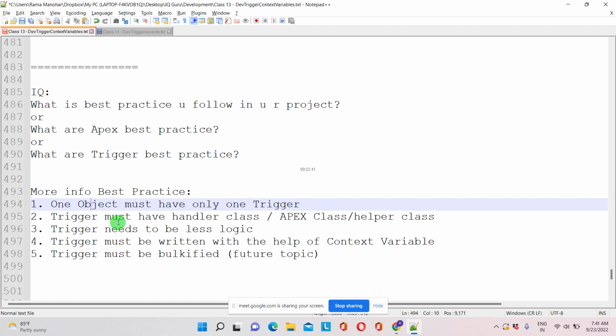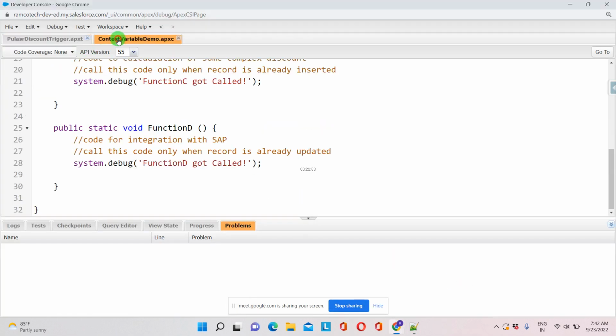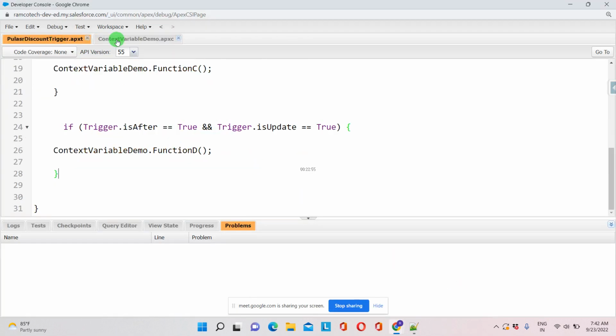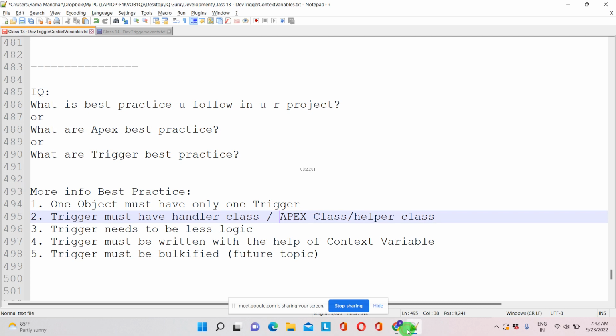A trigger must have handler classes or Apex classes or helper classes. That means each and every trigger should have at least one Apex class. Now this is a trigger, this is a class, and we are calling this class from the trigger. A trigger needs to have less logic. That's what we have discussed now.